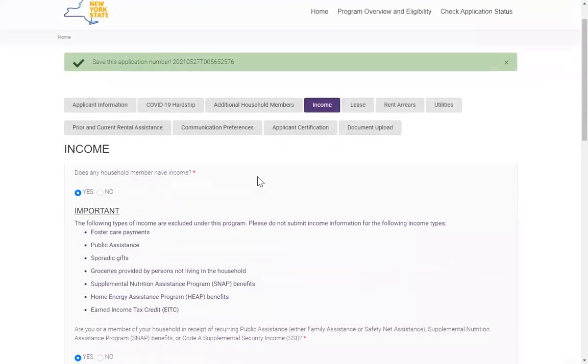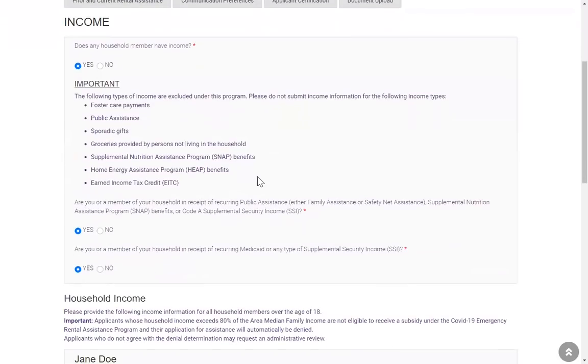Next, we'll navigate to the Income section, where I will indicate if anyone in my household has income. I believe I indicated on previous screens that at least one member of my household has income, so I will say yes here and answer questions about other recurring public assistance. I've noted here that I do receive recurring public assistance and that I am in receipt of supplemental security income. Finally, please note that a tenant must provide income information for all household members over the age of 18.